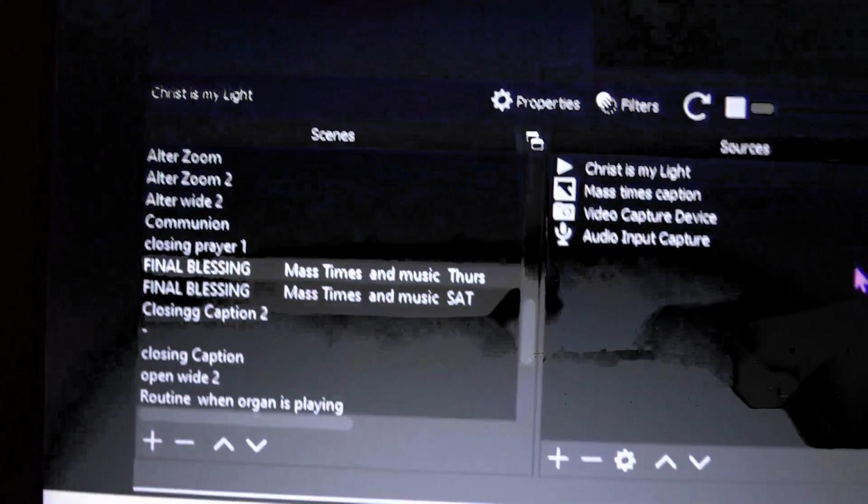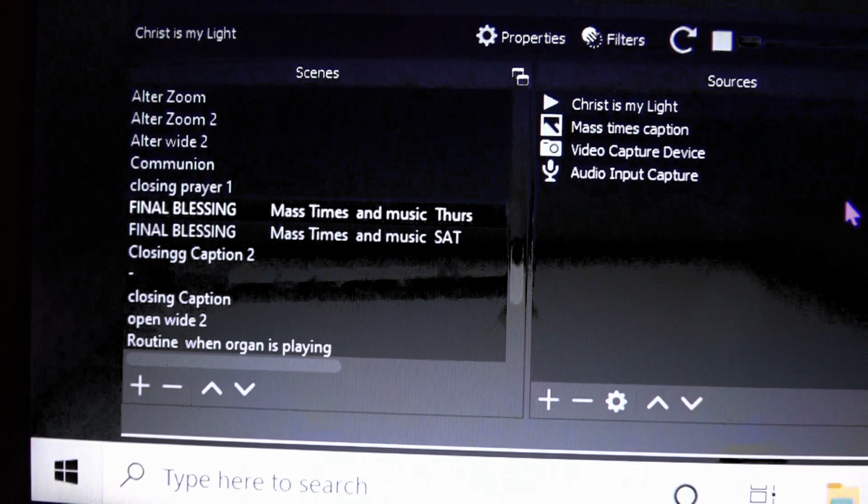Now I want to have a look at the sources window here. We have the usual audio input capture, that's the sound from the sacristy, from the microphones on the sanctuary. And then we have the next one, the video capture device, that's the camera. And then we have the Mass Times caption, which we had before, and also the music is right at the top.